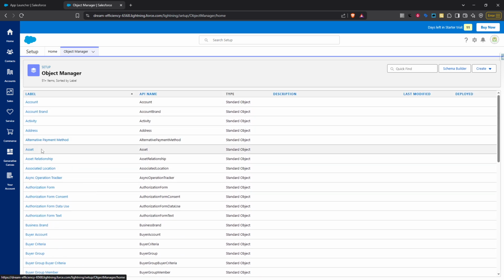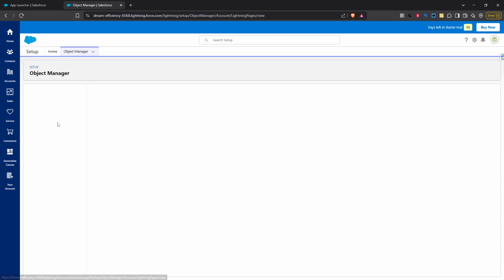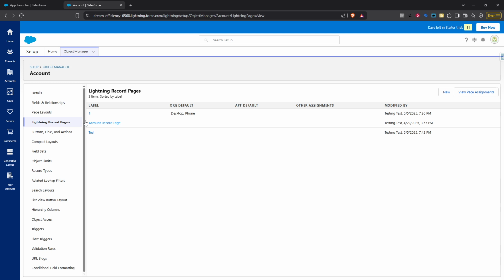Now let's find the object for which you want to edit the record page. For illustration purposes, let's select Account, but feel free to choose whatever object you need. Having selected the object, look at the sidebar on the left and click on Lightning Record Pages. This section holds all the record pages associated with your chosen object.